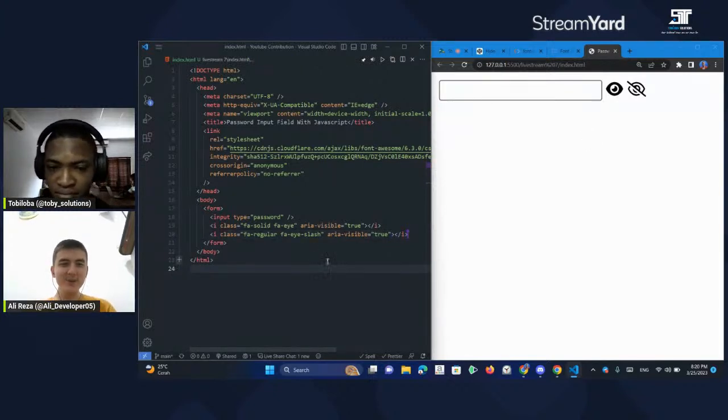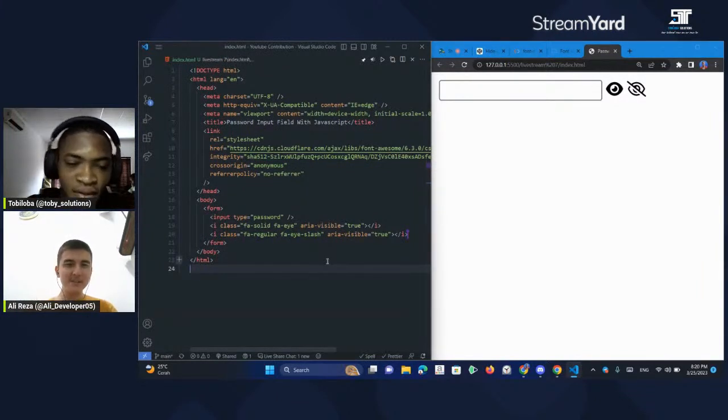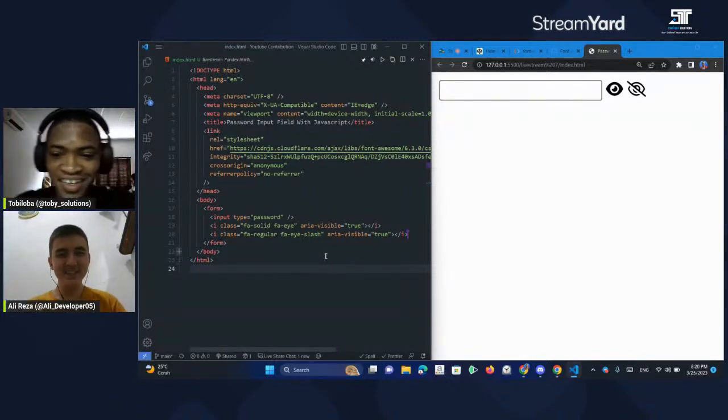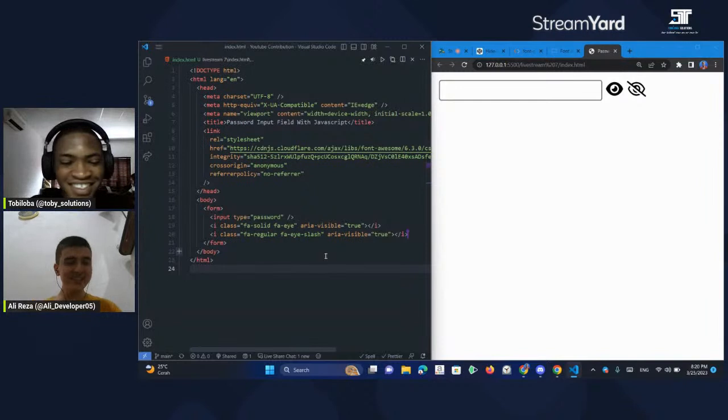Okay. So, Toby, what do you think? Should we do the designing after the JavaScript part, or should we do it right now? I'd prefer we write the logic first. Let's write the logic, make it work first, and then we can do the styling later. Logic first, rather. Okay, that's also a good idea. Let's do the logic first, and then we can design it.